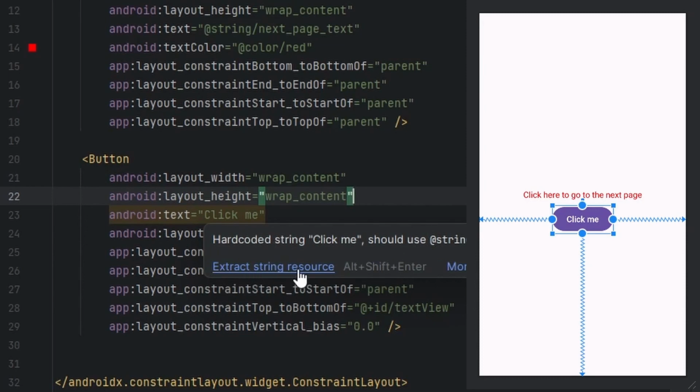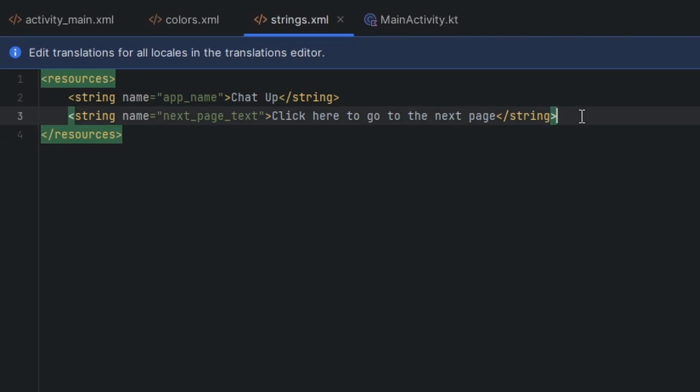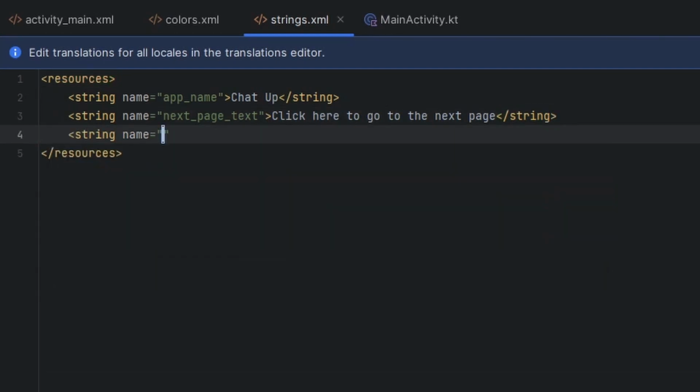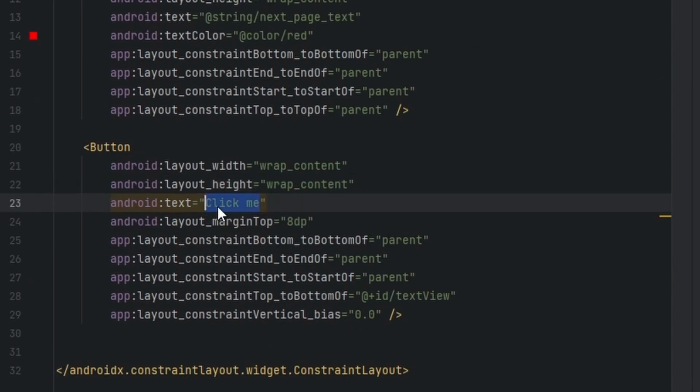Now just like we did with the text view, we can create the string resource for this button also. But this time we are going to do it manually. Let's go to strings.xml and let's call this click me. And now we can reference it right here in our main activity.